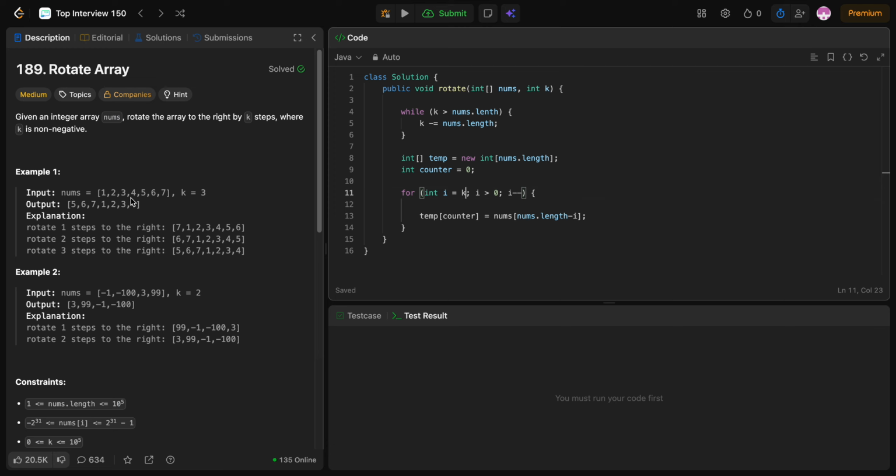So again, 7 minus 3, which is 4. So 0, 1, 2, 3, 4, 5. So the first one will be 5. That's right, and they'll just do a counter plus plus.